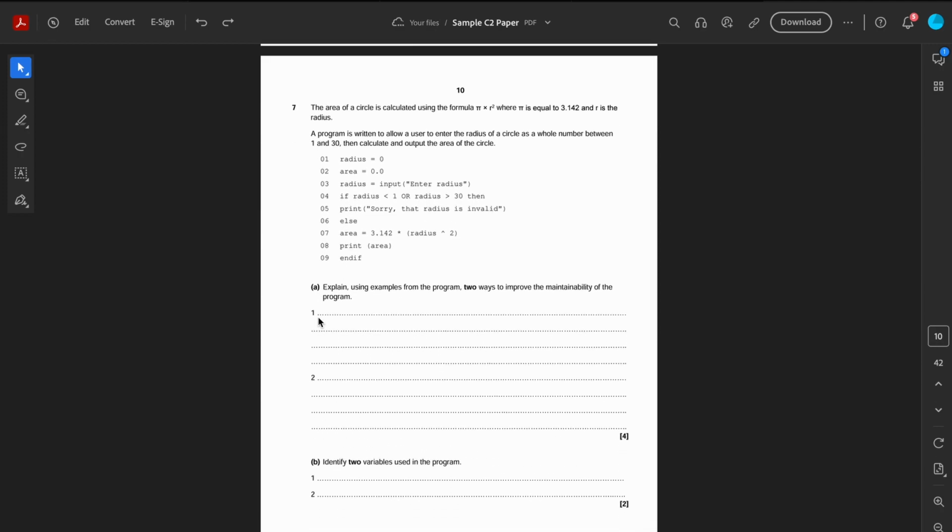Here's a program. The area of a circle is given by pi r squared, which we know from maths. Pi in this case is 3.142 and r is the radius. Fair enough. A program is written to allow the user to enter the radius of a circle as a whole number, an integer, between 1 and 30. Then it calculates the output of the program, the area of the circle. Explain using examples from the program 2 ways to improve the maintainability of code.